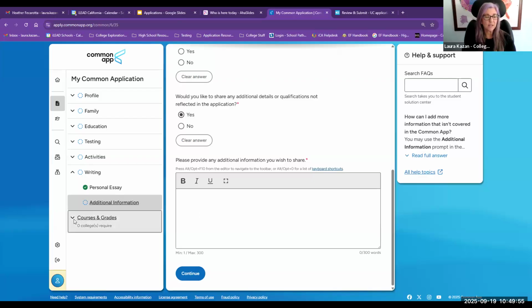This is courses and grades right here. This is a weird one. Of course, they want your courses and grades. But most schools are not making you do that miserable thing that we just saw with the UC application, where you had to put everything in by hand. There are a few that do. One of them is USC. So once you put one of those colleges in your application, that courses and grades section might suddenly say 1 or 2 colleges.